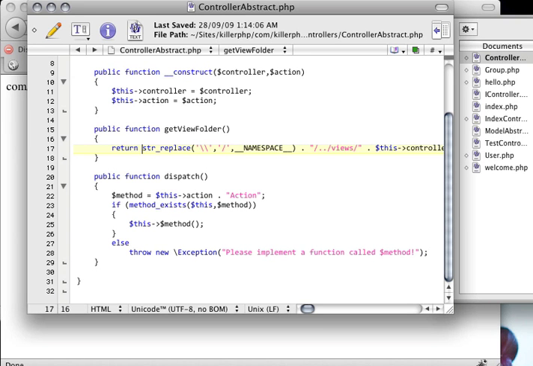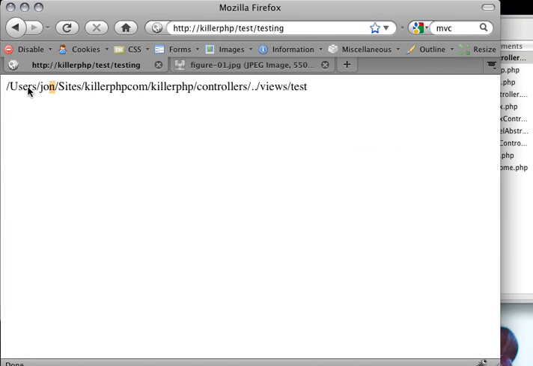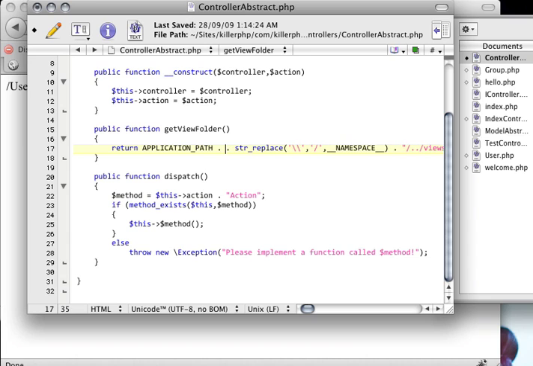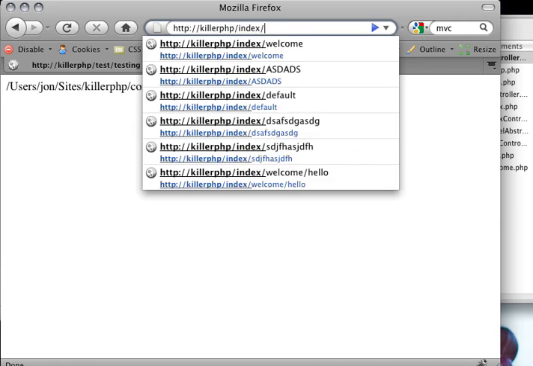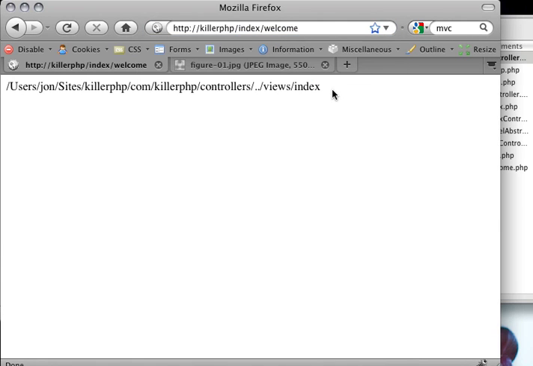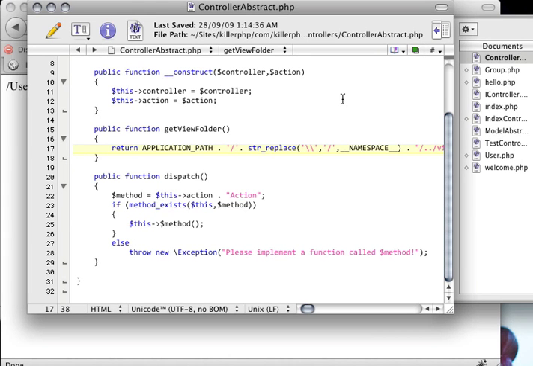So now we just need to concatenate that with the application path, and then we'll get, we still need a / here. Okay. So now we're getting users, John, sites, killer PHP, com, killer PHP, controllers, views, test. And if I go to index/welcome, then I get views/index, which is perfect. So we're going into the index folder for that particular action.